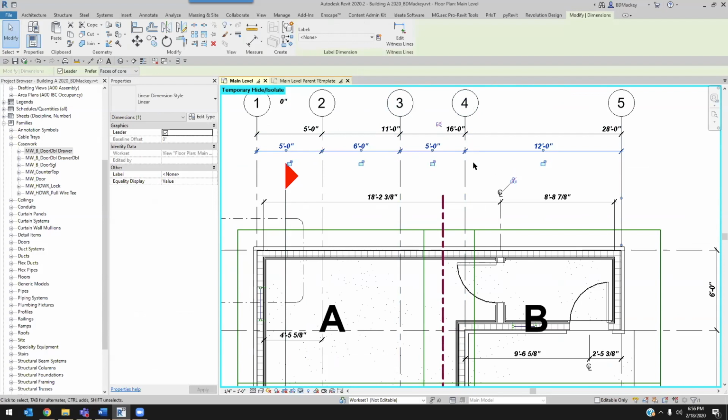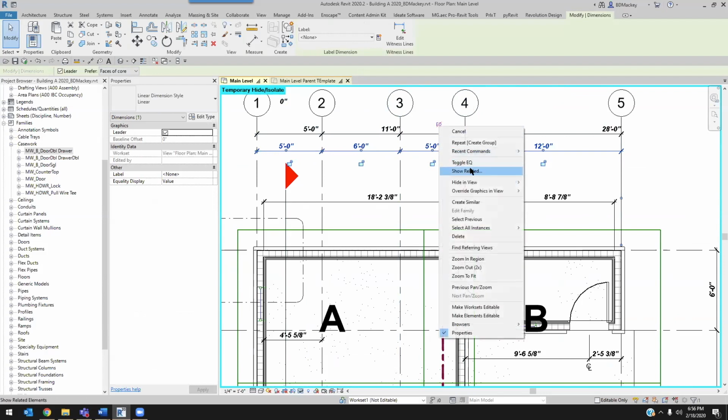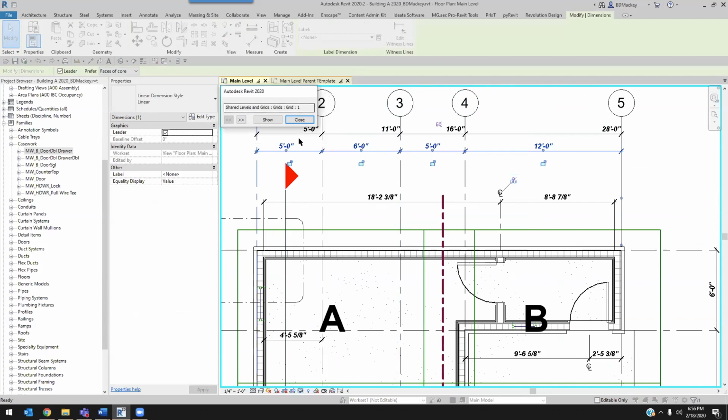So I knew about that tip with the padlock. I never once thought to right click on equal. But if you right click on equal, you get the same show related. Now, how the hell can show related actually work? It doesn't care. This is the entire dimension string. So it's showing me I'm dimensioning grid 1, grid 2, grid 3, grid 4, and the wall. So I can cycle through an entire dimension string by right clicking on the equal grid to see what's going on. To me, this one's huge.